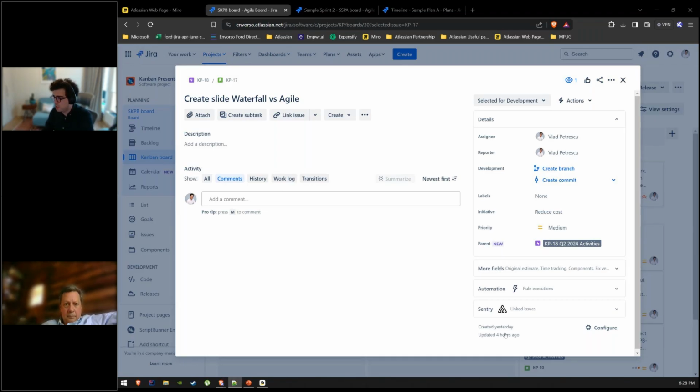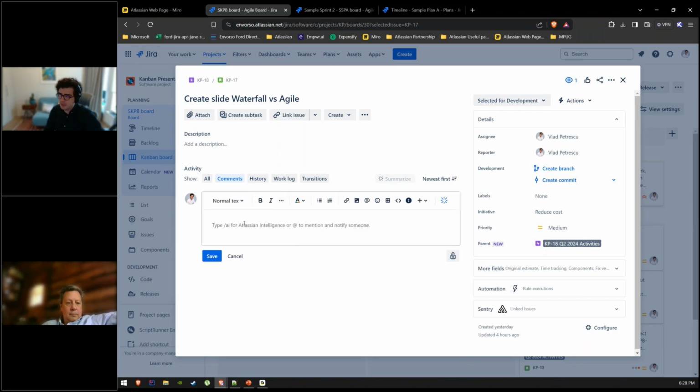There's one more thing I want to show you here, which is comments. As I said, Atlassian wants to make everybody's life easy, so you can add comments and discuss on this ticket with other colleagues. So I'm going to send a comment to my colleague Michelle. Michelle, please verify my slide.